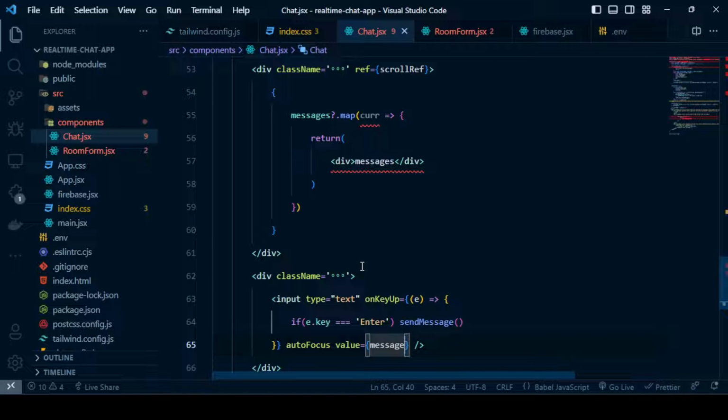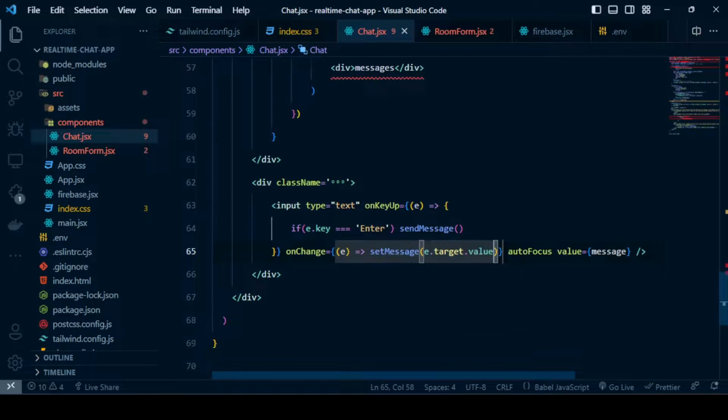And we are going to make this a controlled component. So for this we also have to define the onChange event. The onChange will take an event, so setMessage will be e.target.value. So it is a perfectly controlled component we have defined. Every time the user hits a key, the change is reflected in the message.